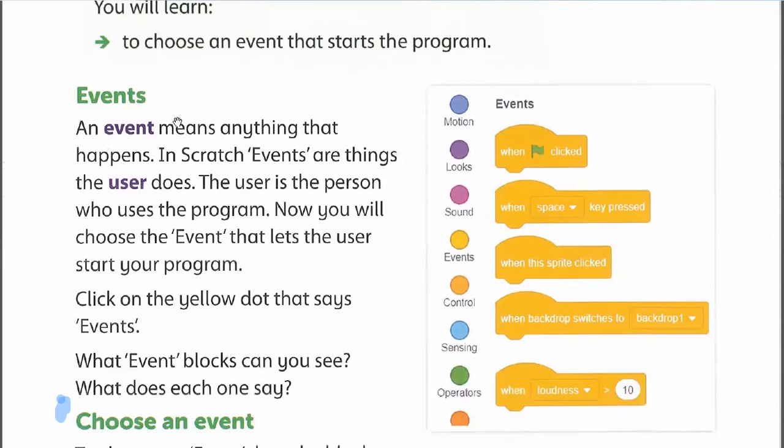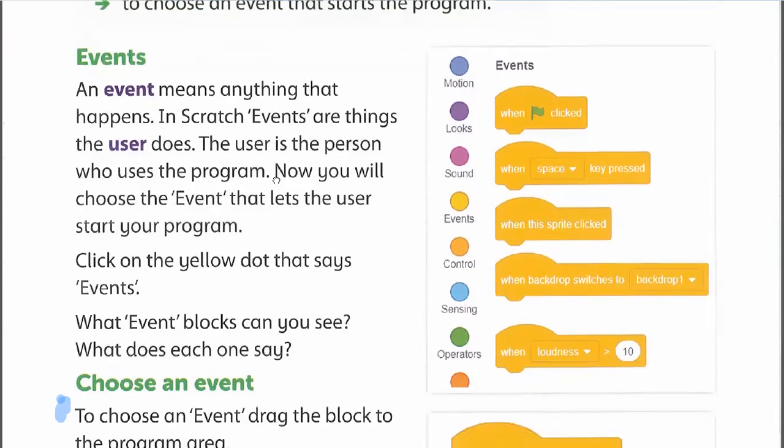An event means anything that happens in Scratch. Events are things the user does. The user is the person who uses the program. So in these two lines, we have learned about an event and about the user. What is an event, boys? An event means anything that happens, and the user is the person who uses the program.